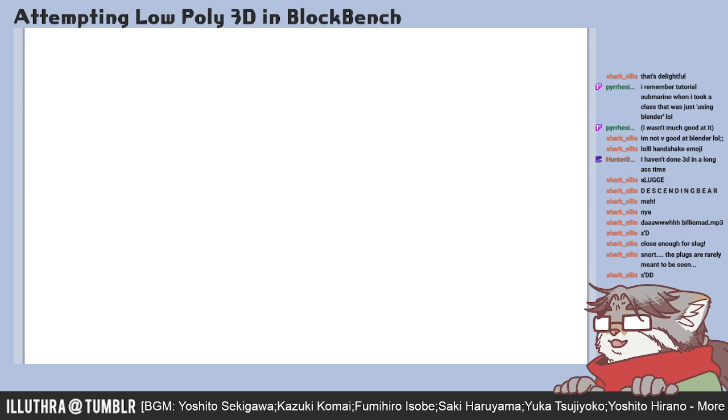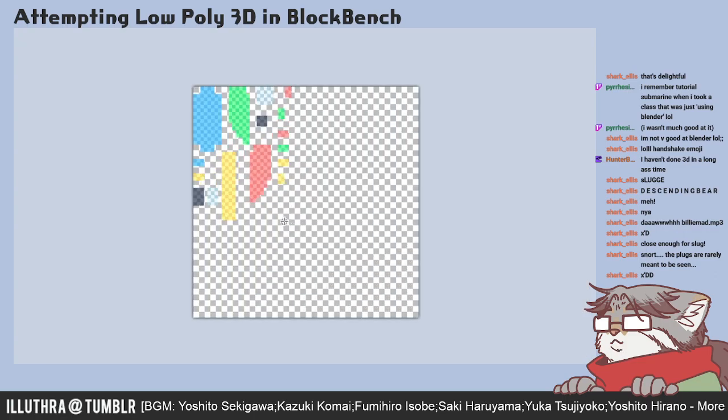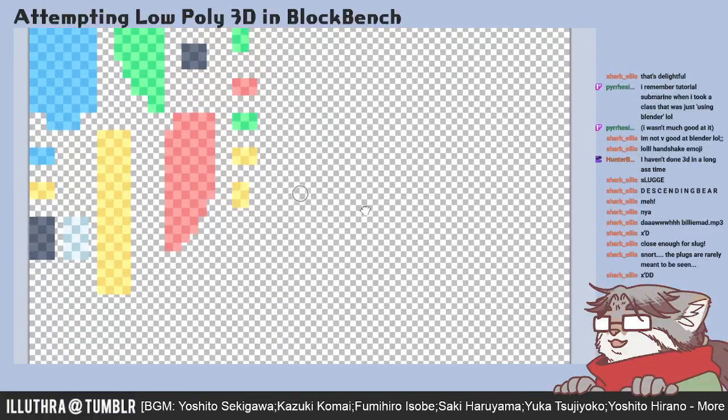Okay, Paint.net is up, so we're going to open low poly slug in Paint.net, and hope and pray really hard that we don't screw this up. Actually, we're just going to make a copy of this first. We're going to make a copy called copy.